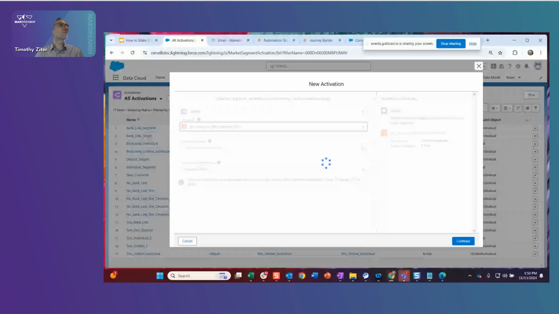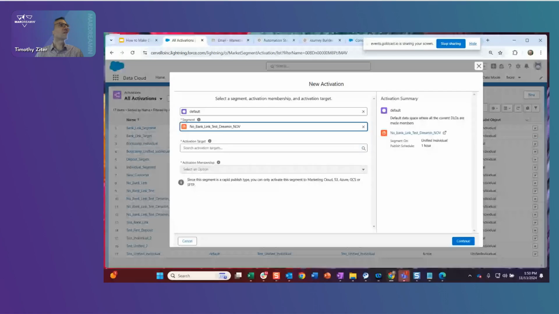I'm getting it. Am I still being able to screen share? Let me see if I can go off video. Maybe that might help.